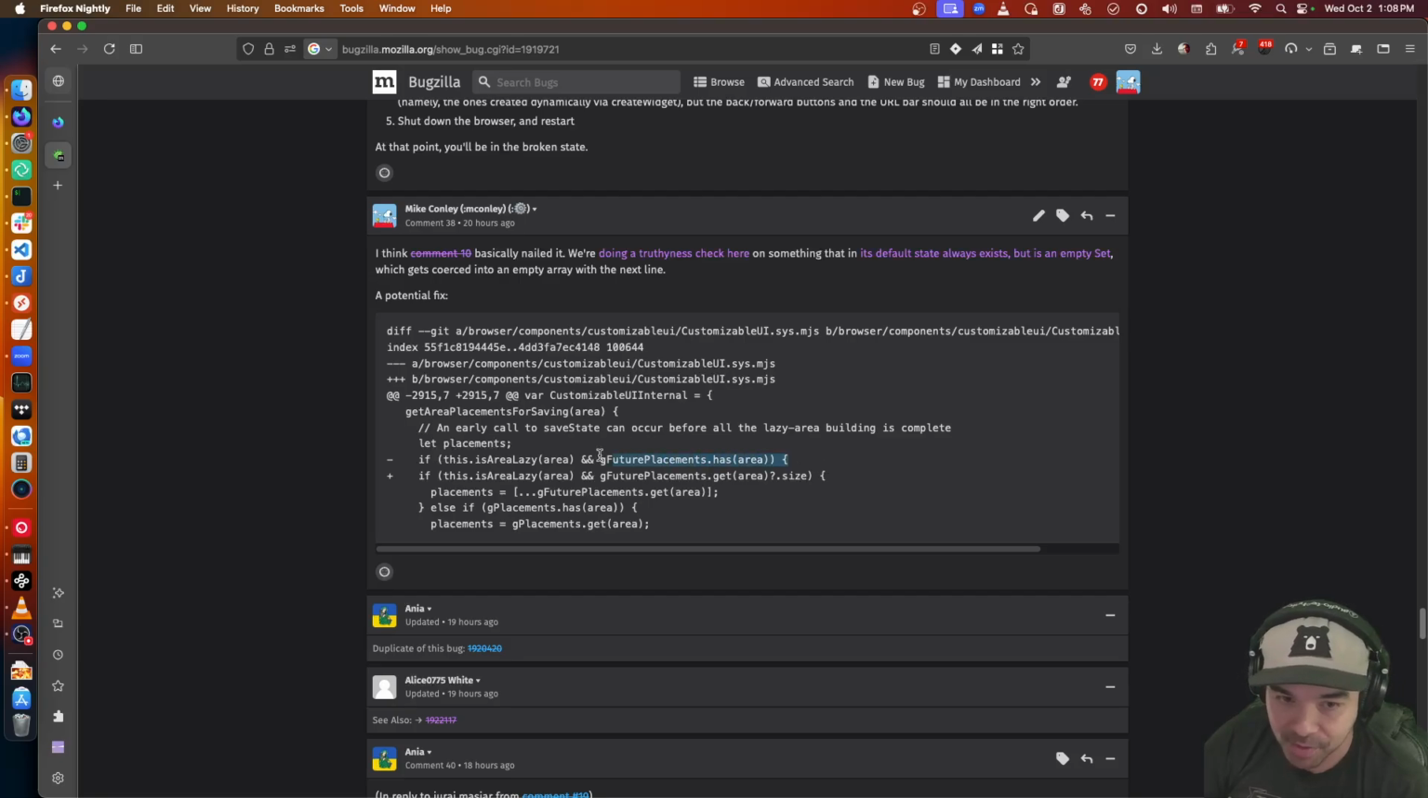If you want to know what the bad assumption was, we have this map inside of the customizable UI module called gFuturePlacements, and we had made a mistake in a patch that landed in Nightly where we thought that if a placement... We didn't realize that all placements exist within gFuturePlacements by default. Not just the ones that have future placements, but the ones that don't have future placements have an entry. They just are empty sets. They are empty set objects. And so this will always return true.